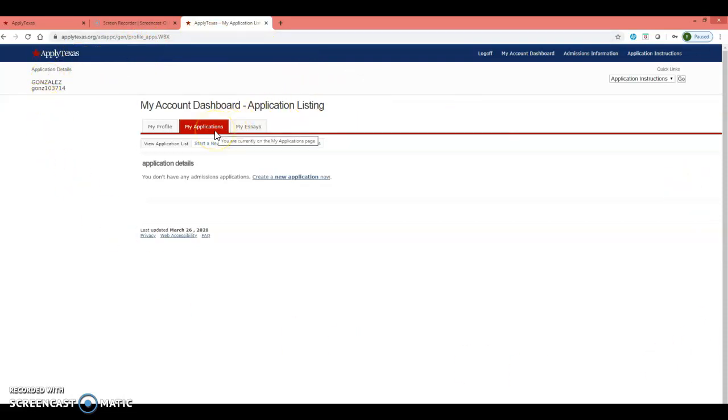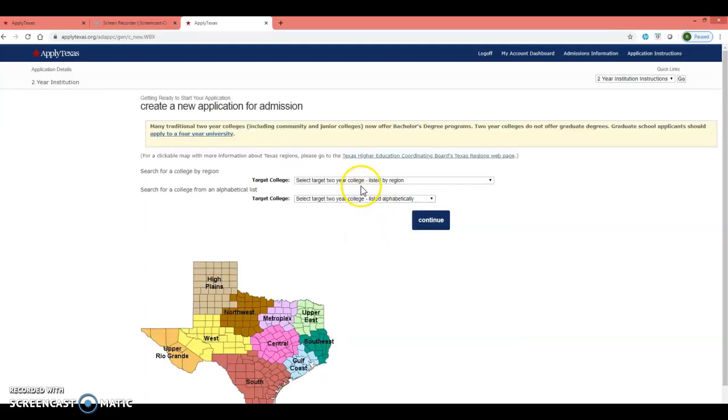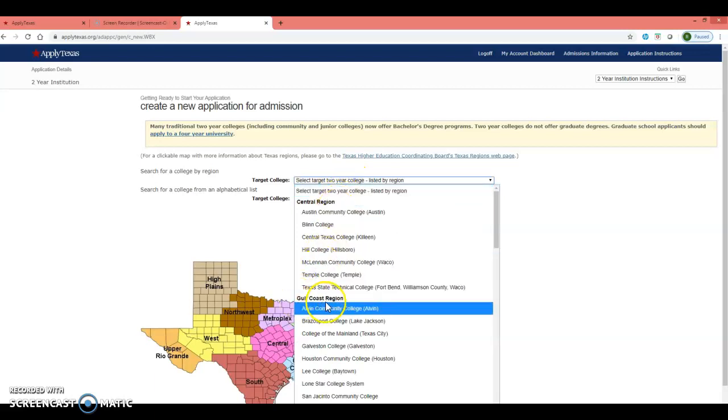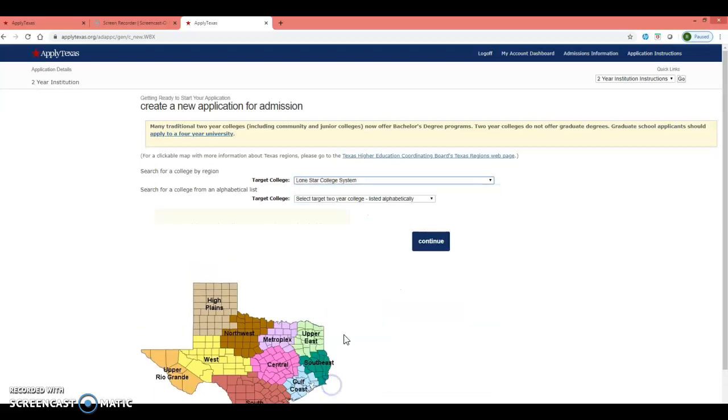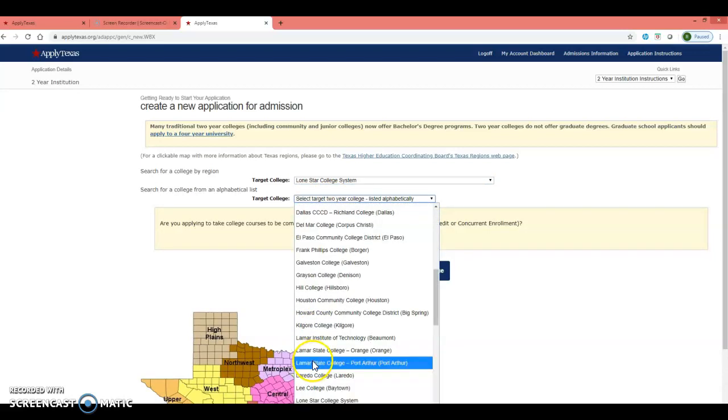You're going to go ahead and do My Applications tab, and you're going to go ahead and click Create a New Application. Go ahead and click Create a 2-year application for the purposes of this video. You're going to go ahead under the Gulf Coast region and look for Lone Star College. For the second option, you're also going to look for Lone Star College.